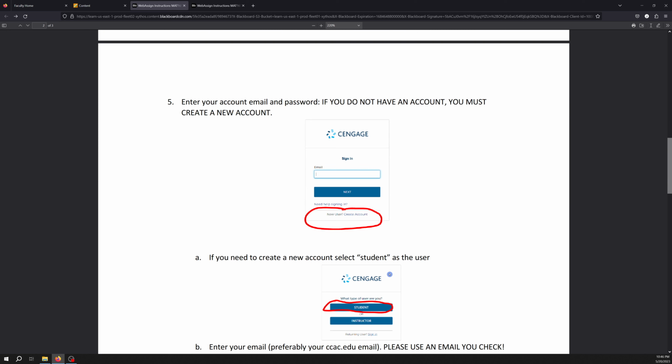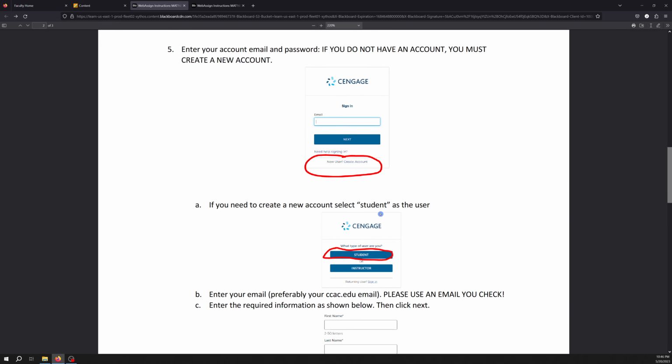Now, if you do not have an account, you're going to have to create a new one. If you do have a WebAssign account, you can just sign in with your WebAssign account and you'll be good to go. It should take you all the way down to step 7. But if not, you're going to have to create a new account.